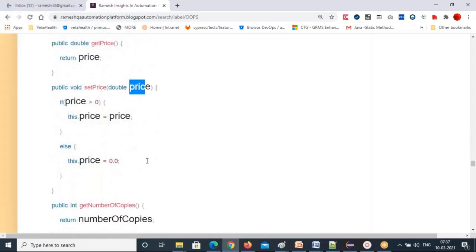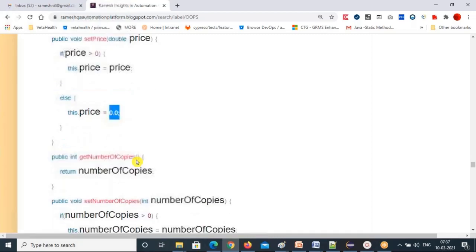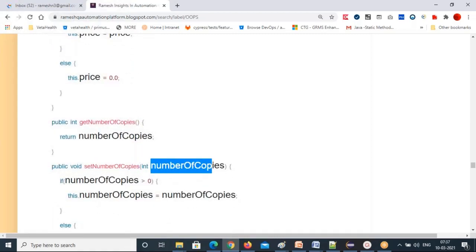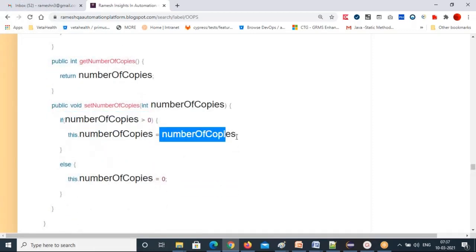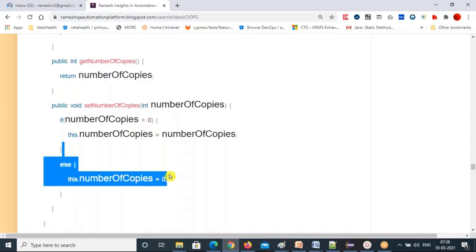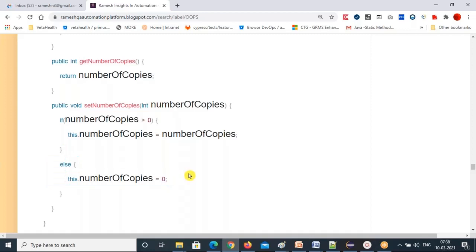Okay, so that's all about the this keyword. Now I am controlling my price. If price is greater than 0, then only assign the instance variable value: this dot price equal to price. Else, this dot price I am setting as 0.0. Next, setNumberOfCopies with int numberOfCopies. If numberOfCopies is greater than 0, this dot numberOfCopies equal to numberOfCopies, else this dot numberOfCopies equal to 0. If it is less than 0, it directly comes to the else part and sets the instance variable value as 0.